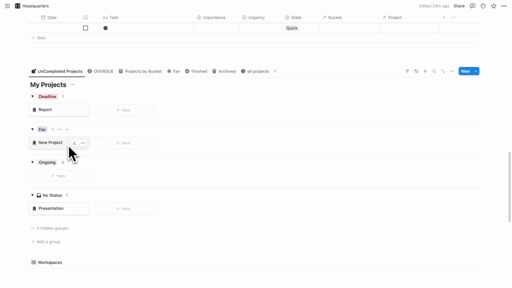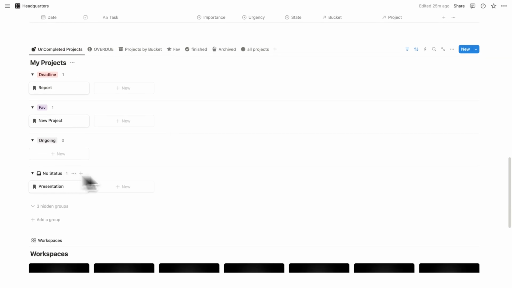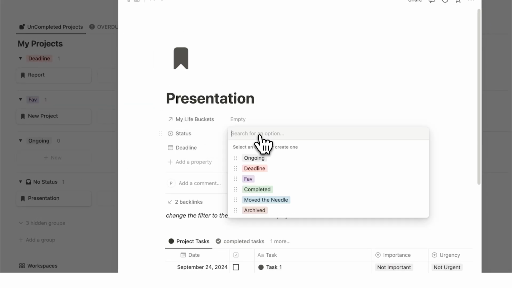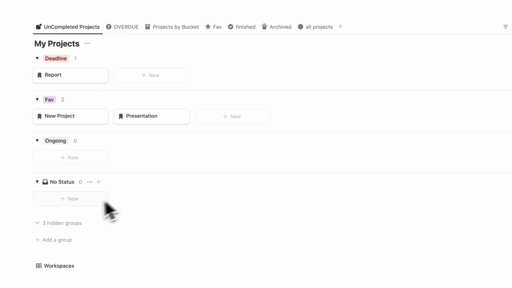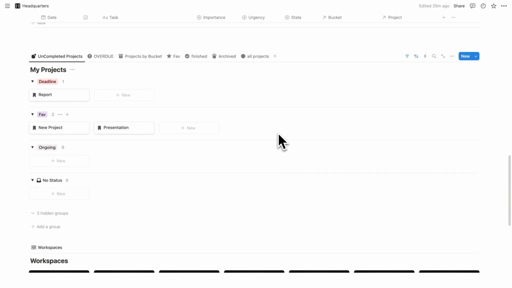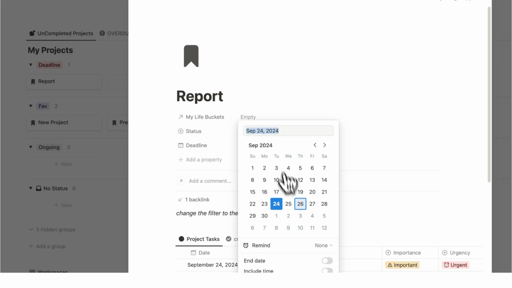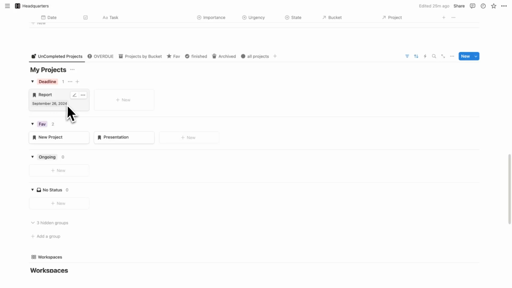You might have some ongoing projects, so projects that don't really end. Favorites for me are the ones that I'm actively doing right now. So ones that I'm currently working on. The way that I like working with this is having all of my projects under no status. And then when I'm ready to work on it, then I change this from no status. So let's take this presentation and change the status to fave. So a favorite. And this here, the faves, these are the ones that I'm actively working on. And I try not to have too many because it's just overwhelming and you spread yourself too thin and you're not actually being productive. The ones with deadline up here, that means they have a deadline associated with it. So I'll click here and just say the 26th, and I can see that now here. So that's quite useful. All right, so that's the uncompleted projects.